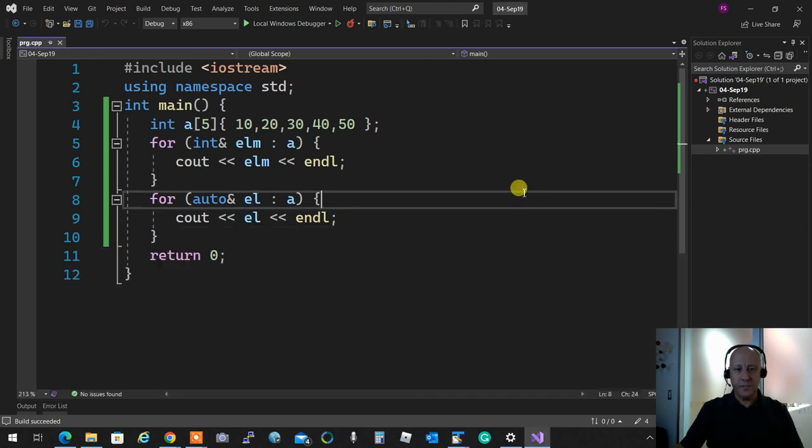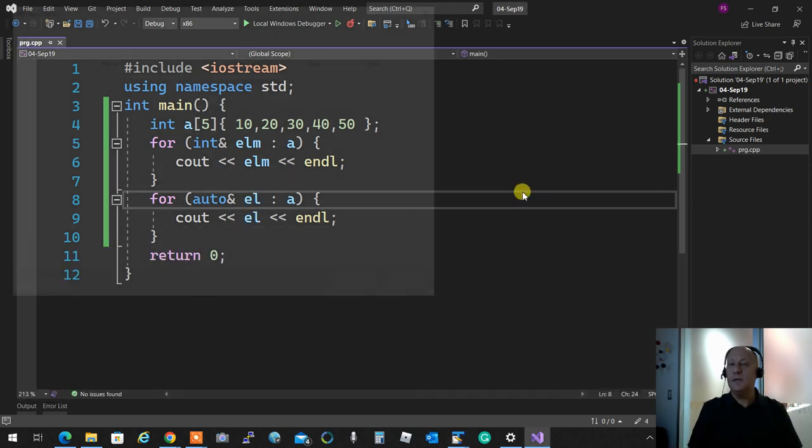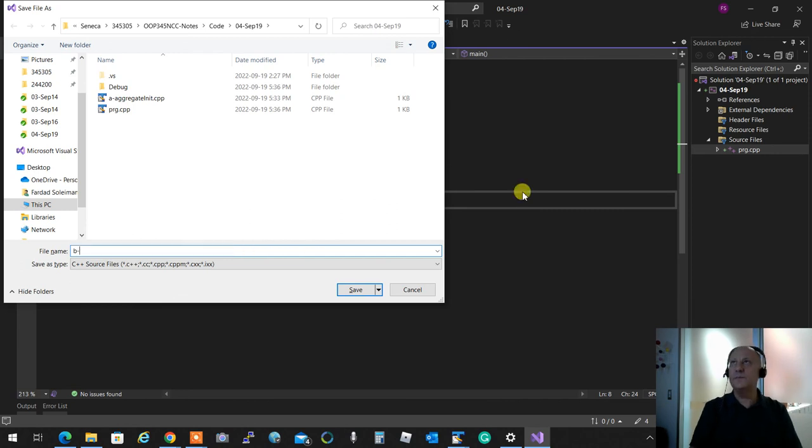So this would be B, range based for loop.